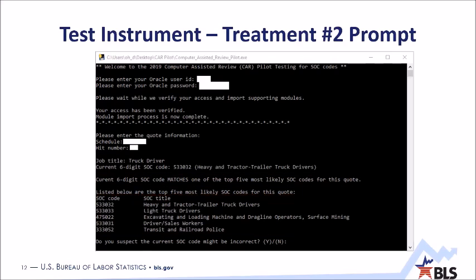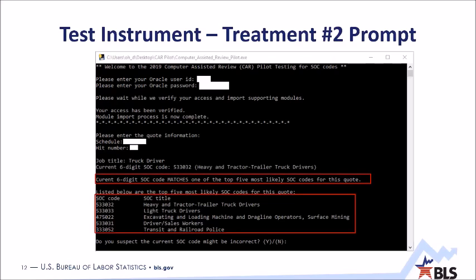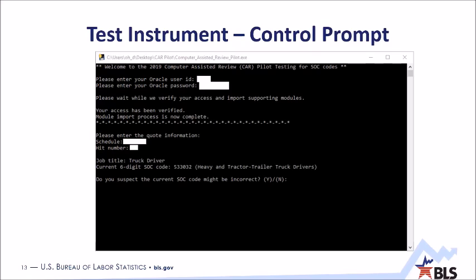On the other hand, if the participant was assigned to treatment group number 2, he or she would not receive the probabilities associated with the stock codes. And then the last example is the control group, and here we see that no prompts are given regarding the results from the machine learning algorithm.